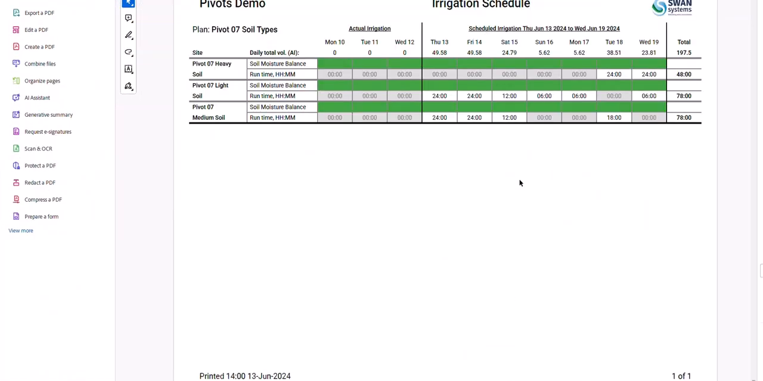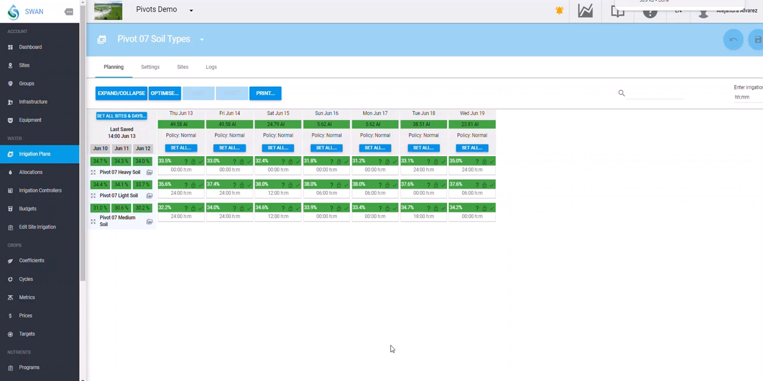So here we can see the schedule. It tells us how many hours to put out on a given day for each individual site. And that's it.